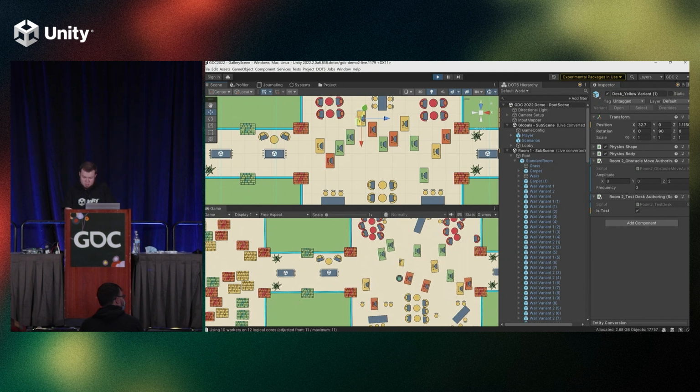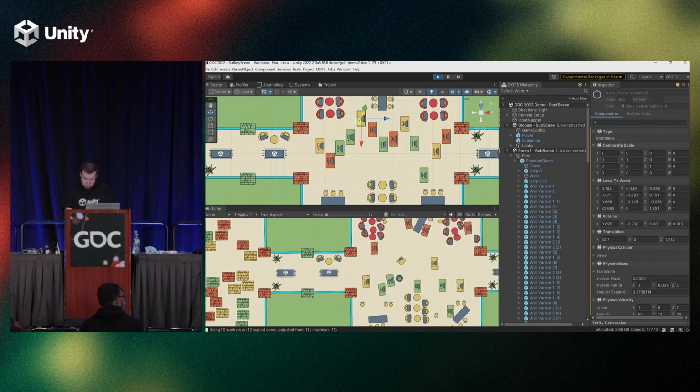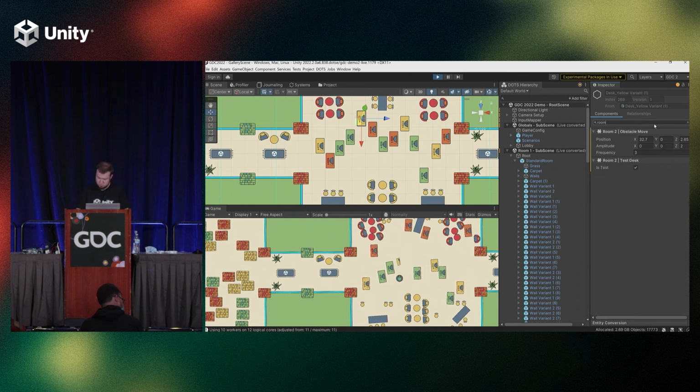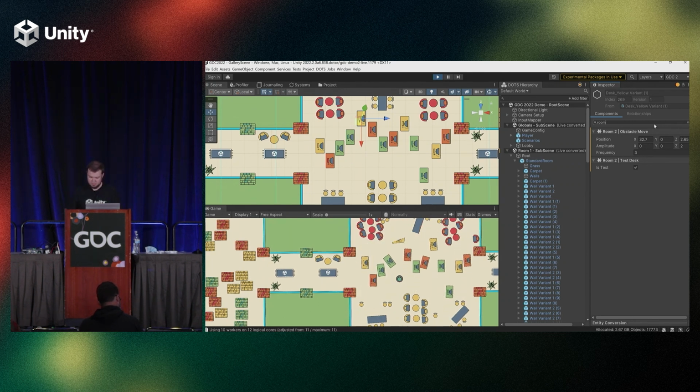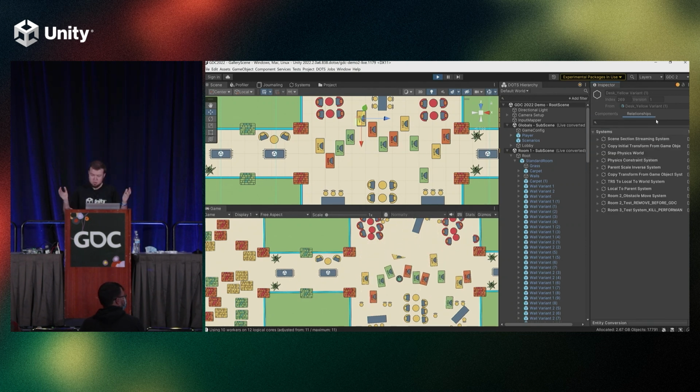Okay. Let's go and see what the runtime looks like. You can search here. Okay, so it looks like the conversion is 1-to-1. We have obstacle move to obstacle move and test desk to test desk. These are entity components. So what we can do now is go to the relationships tab and we get a list of all the systems that might be doing this rotation thing. I know these are all built-in systems. So I can focus on the ones that start with room. This is room 2. So probably I can focus on these two, although that's a little foreshadowing there.